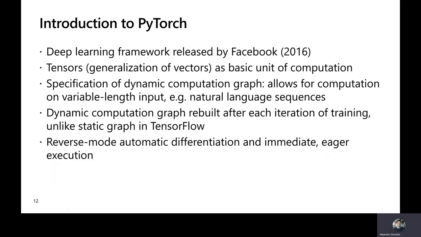Other deep learning frameworks like TensorFlow encode the network as a static computation graph, meaning input size must be fixed upon declaring the network. PyTorch's dynamic graph allows dynamic allocation of memory on the heap, which makes it useful for variable length input. This is a scenario commonly encountered in NLP. A critical downside to a dynamic computation graph is that it must be rebuilt after each iteration of training. The static graph in TensorFlow optimizes the training process by freezing the graph.